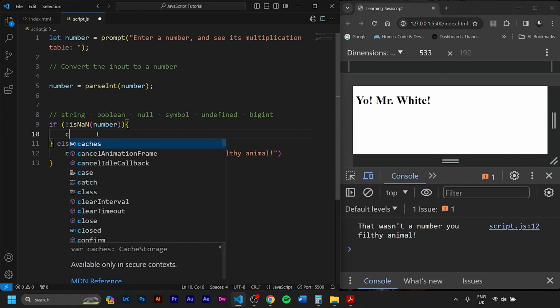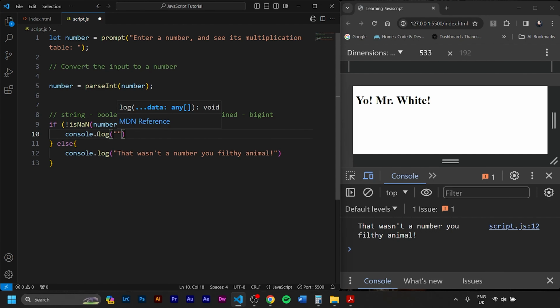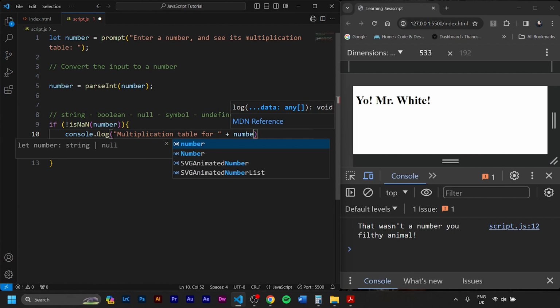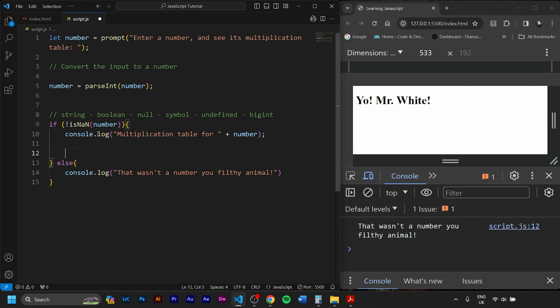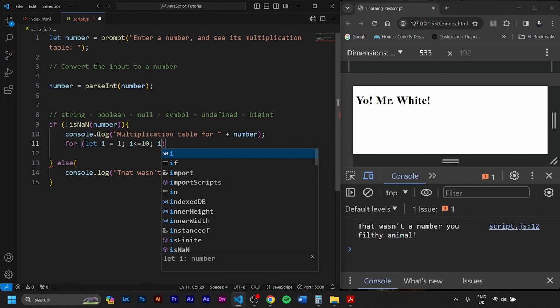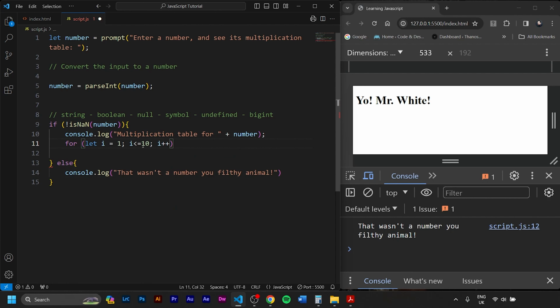We can start by console.log a phrase like "multiplication table for" plus number. And then we're going to write finally our for loop after all this time. I will go for let i = 1, so we start from 1. Then i is smaller or equal to 10, and then we'll go i++. So we'll start the i from 1 until 10.